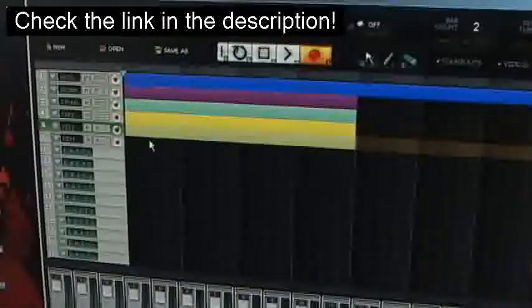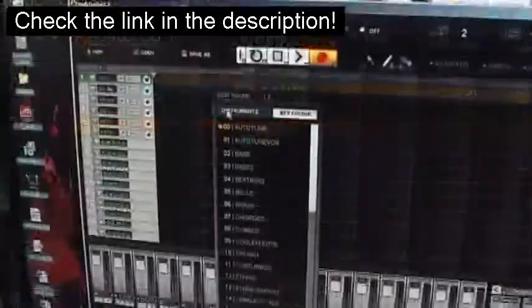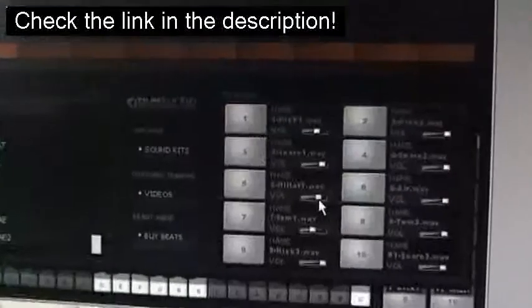Lay down your bars and start tweaking them, copying them, editing individual copies, changing up patterns and kits on the fly, and more. It's just bananas.